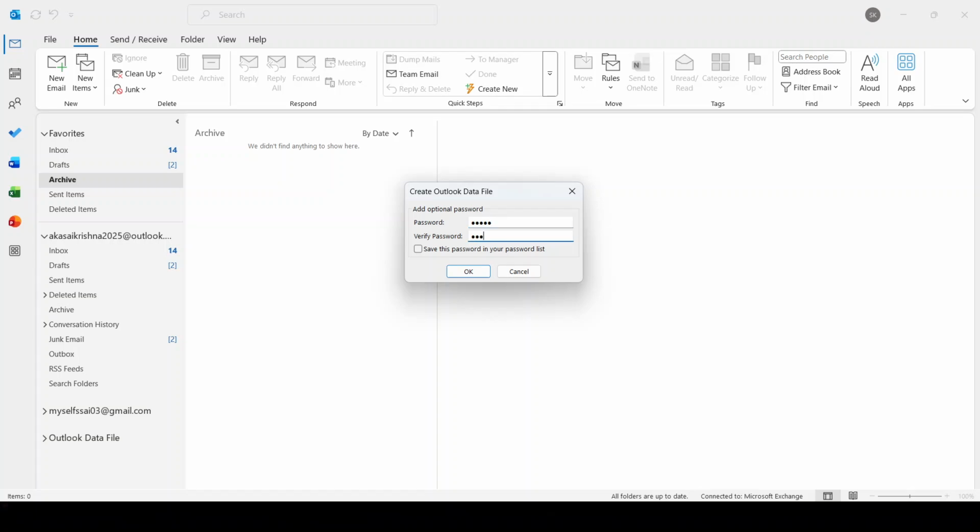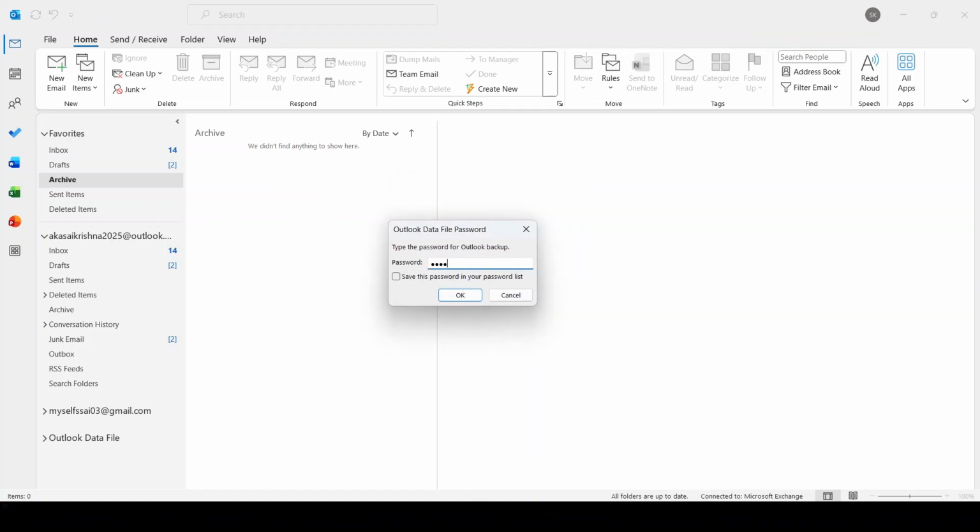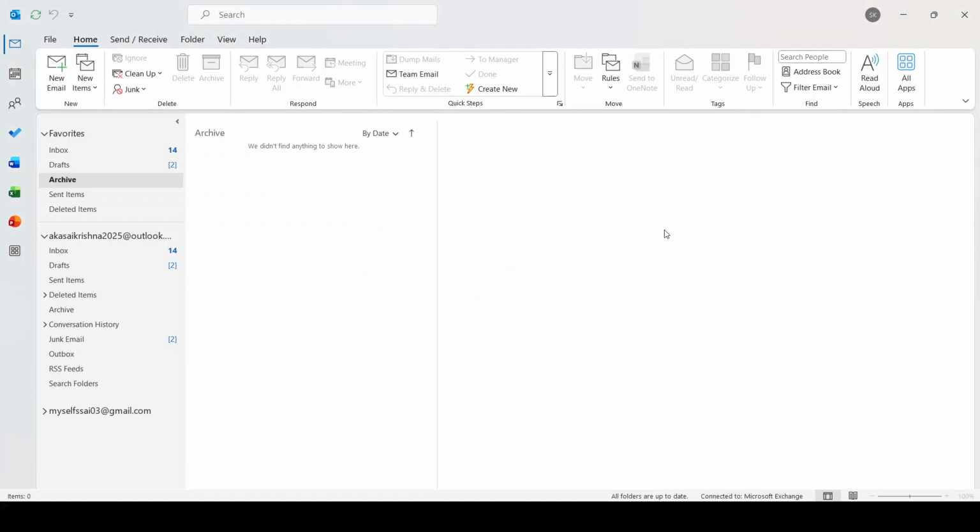Outlook will start exporting. The time this takes depends on the size of your mailbox and your computer's speed. Keep Outlook open and avoid shutting down your computer until the process completes. You may see a progress window while the file is created. When it's done, your PST file is ready to be copied, stored, or moved as needed.